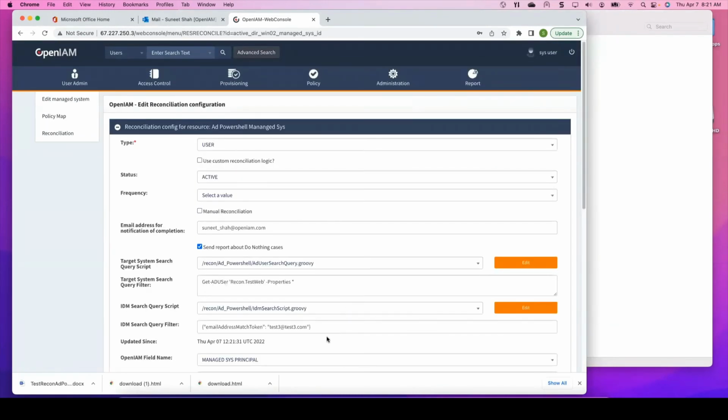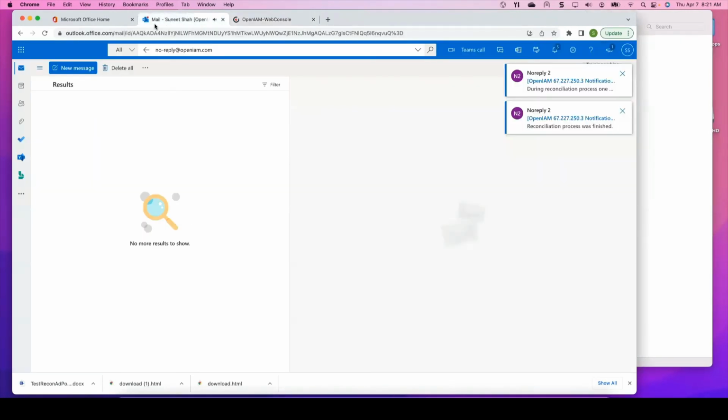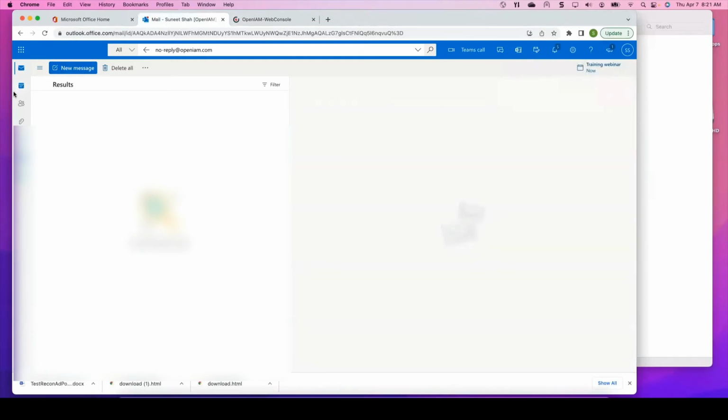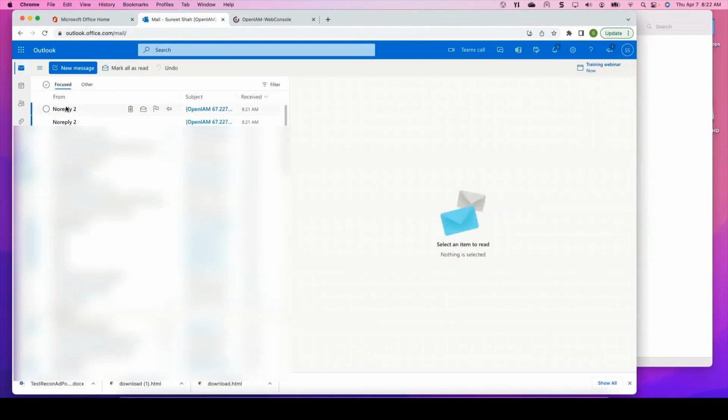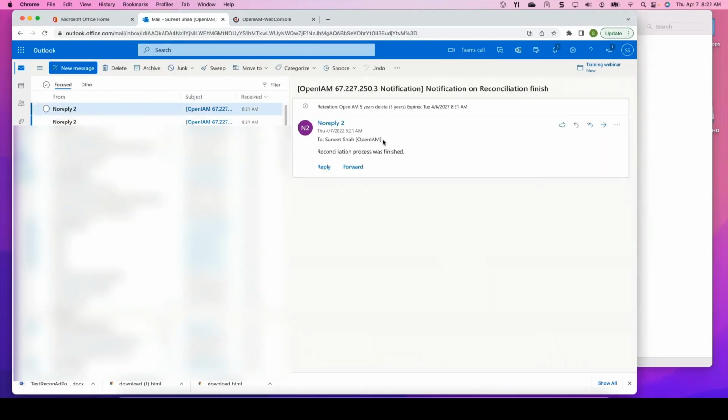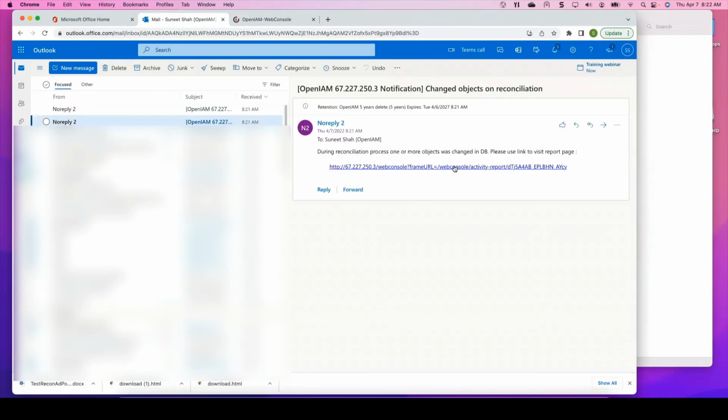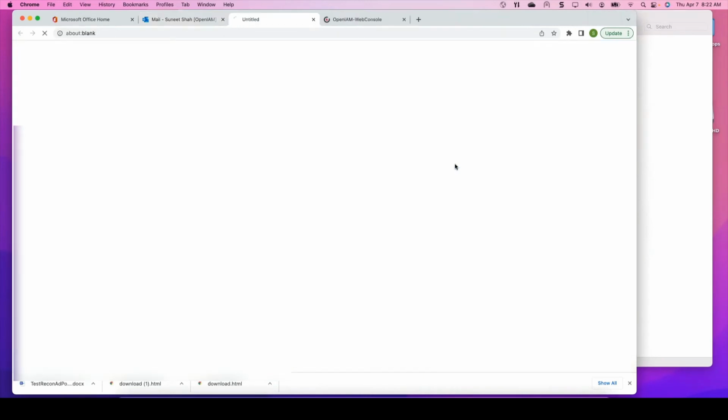And in a minute or so, I should get an email notification saying that reconciliation has been completed and what the outcome of this was. Okay. So let's just go directly into this. The first notification tells me that the process was finished, and the second one tells me where I can go get the report to see this.